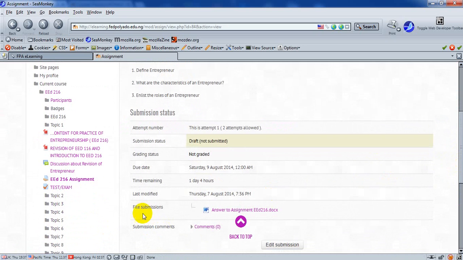Now, as you can see, under the submission page, file submission, the answer to the question is there. And if he wishes to add any comment, he can go ahead and do so. And optionally, there's still one more attempt for him. If he feels that this is not correct, he could actually delete this and reattempt the question and upload again.